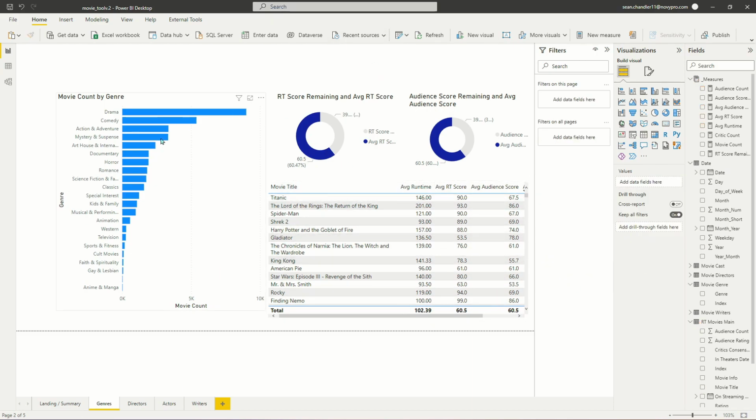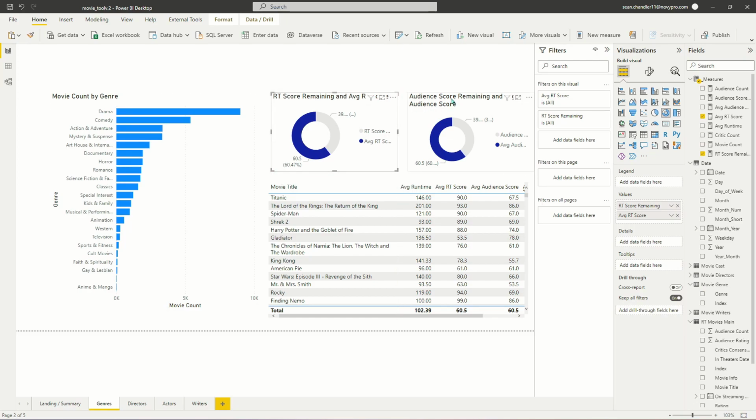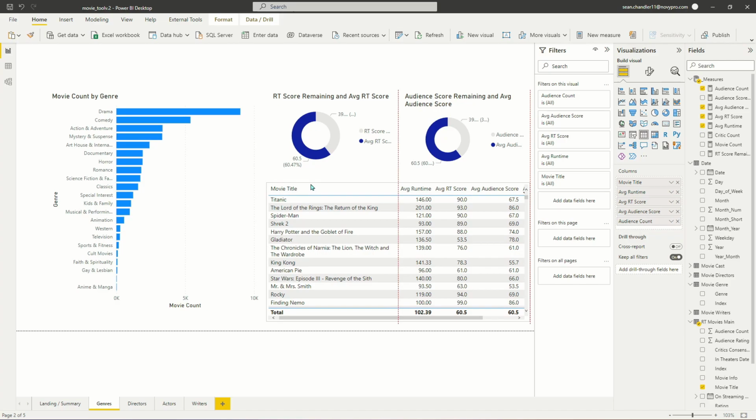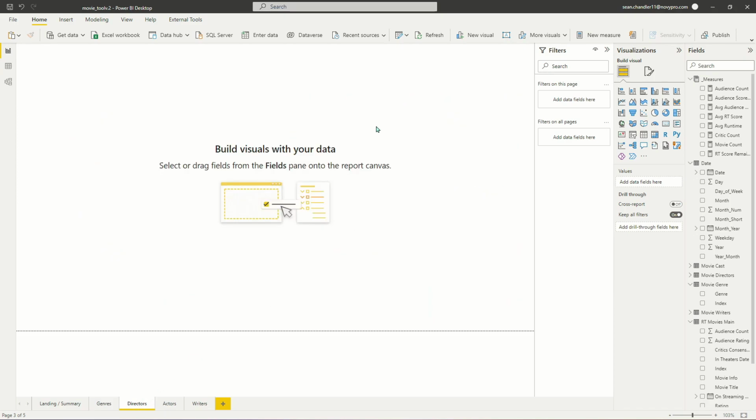Again, plenty of stuff that we need to come back later and format these. For now, we're just trying to identify what is the likely story that we're really interested in telling, and what are maybe 4 or 5 visuals that are going to help us really create a great user experience around that story. So for now, I'm pretty happy with the genres page. I'm just going to go ahead and leave that as is and move on to my directors page.